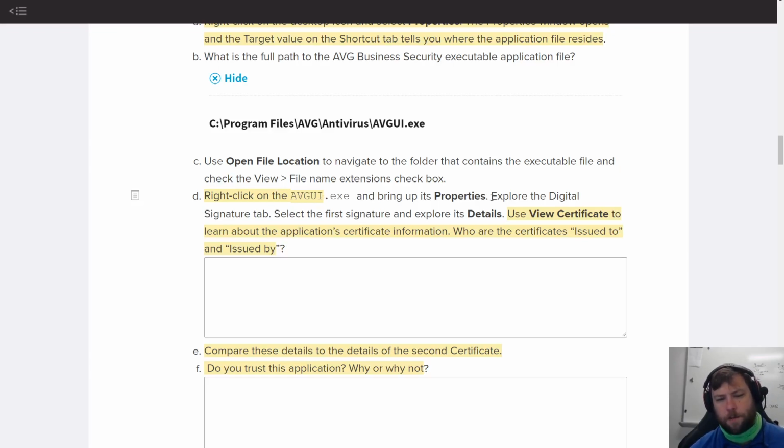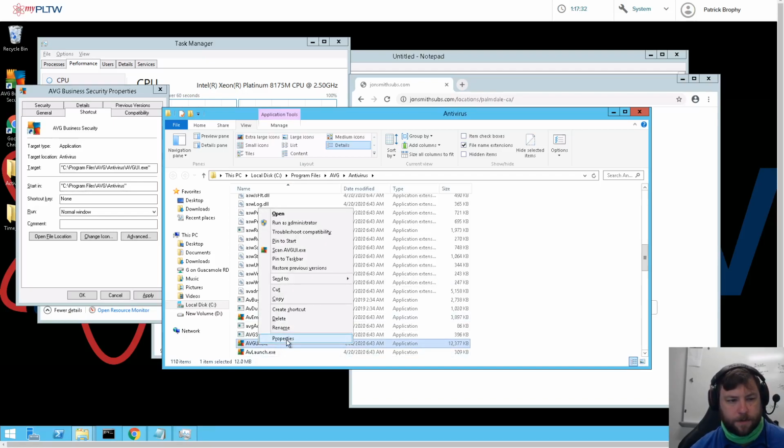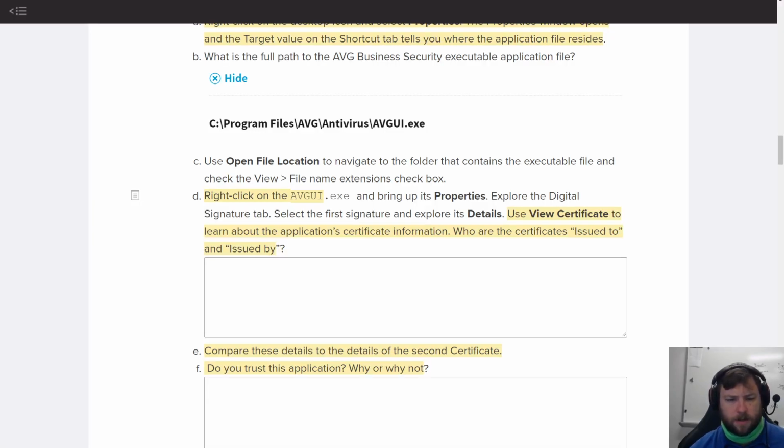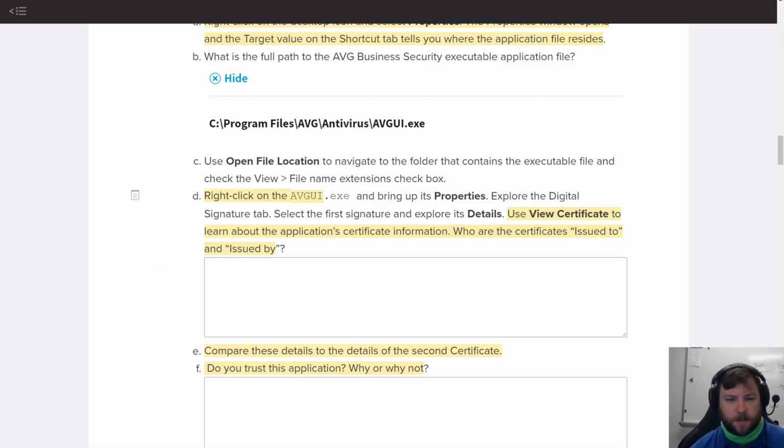Right-click the executable and bring up Properties. Explore the Digital Signature tab. Select the first signature and explore its details. Okay, so right-click. Go to Properties. avgui.exe. And then, a lot of stuff going on here. So I want to select the first signature in the Digital Signatures tab. And then this is the signature. And then explore its details. Use View Certificate to learn about the application's identification certificate.